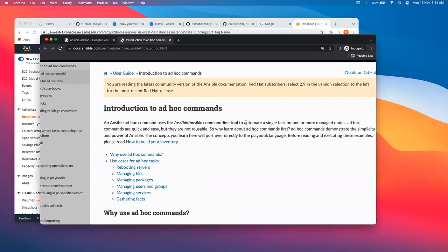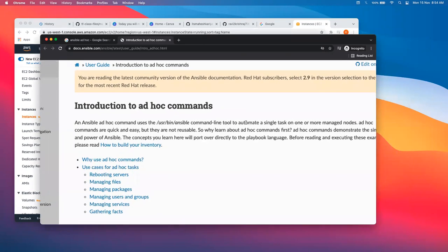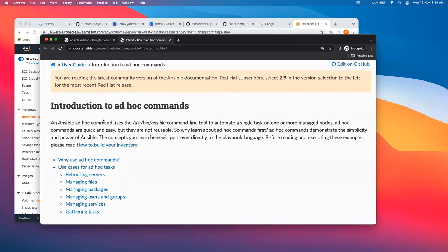You can see here, guys, it explains this concept. An ad hoc command is basically a command line tool. It says that an ad hoc command is a tool, available at /usr/bin/ansible. It's a command line tool, and what this tool does is automate a single task.